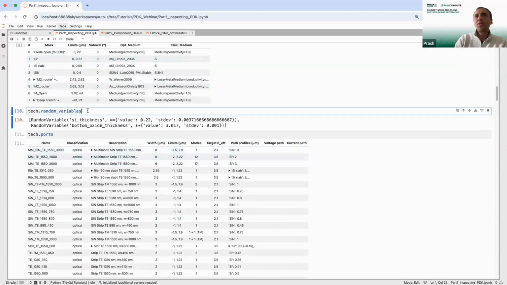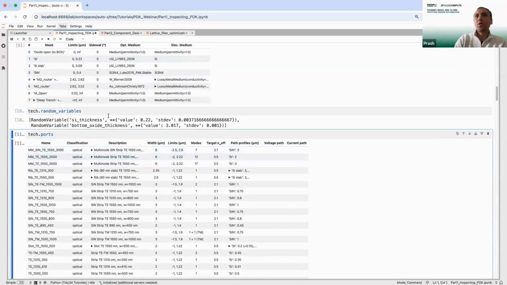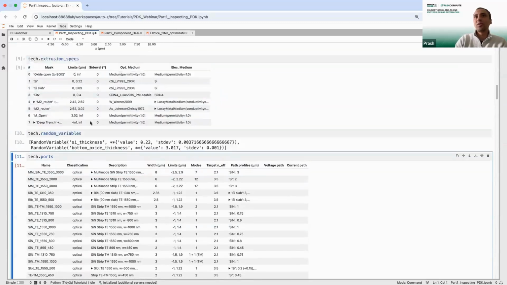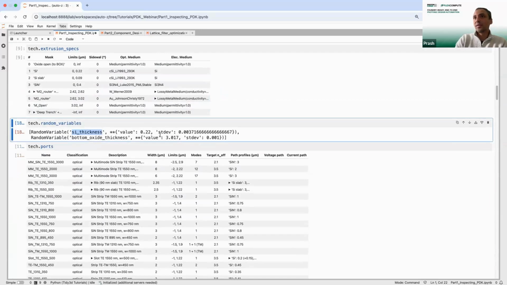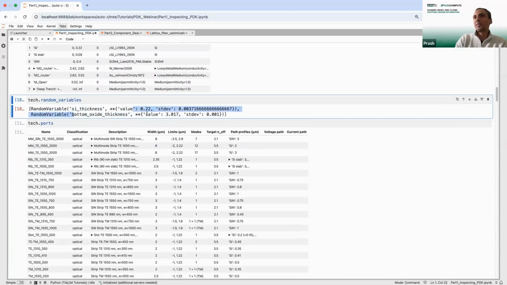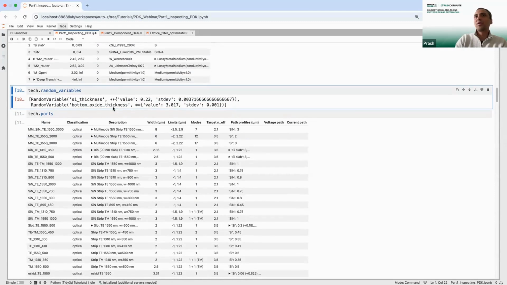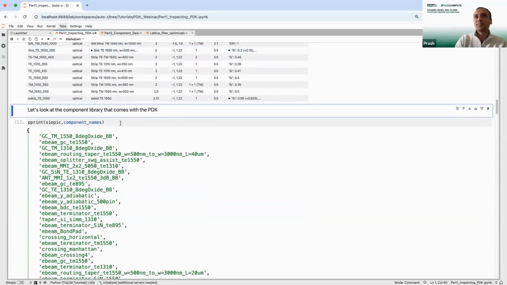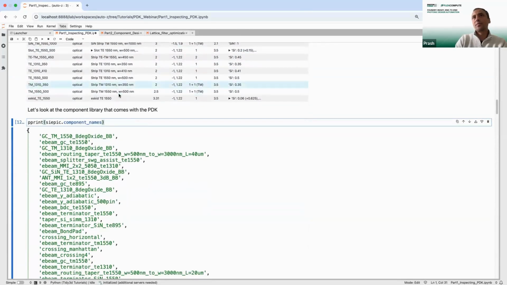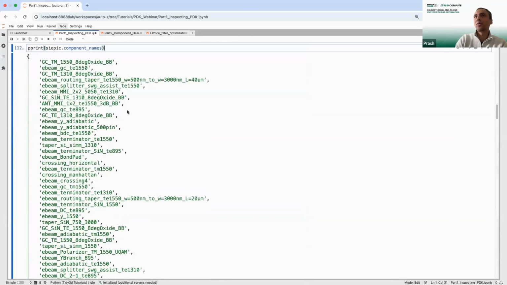Another thing you can also look at inside a PDK is what are all the variations, right? Here, just for simplicity, we've only added two random variables. For instance, the silicon thickness here is 220 nanometers, but there's some standard deviation. Also, the bottom oxide thickness has some standard deviation. These are things that will be different for each foundry based on what they've specified, and something you can also add manually to this list. The other part of the technology file of a PDK is all the reference designs that the foundry already provides.